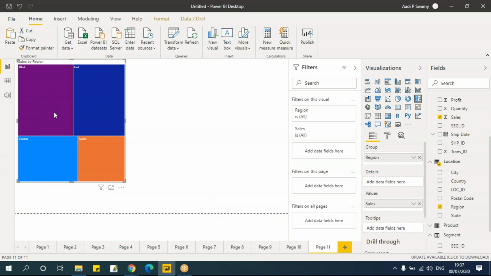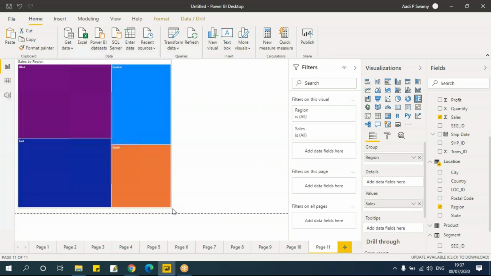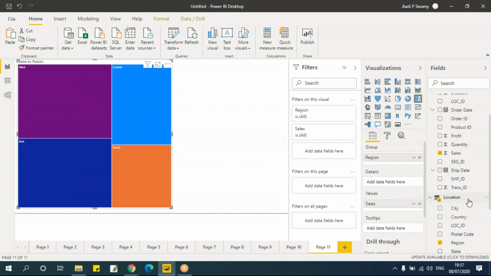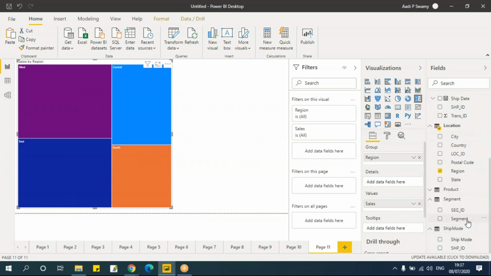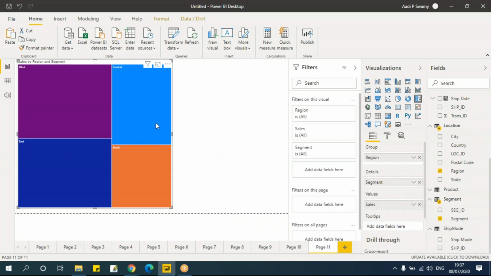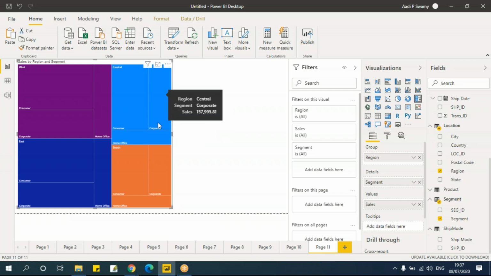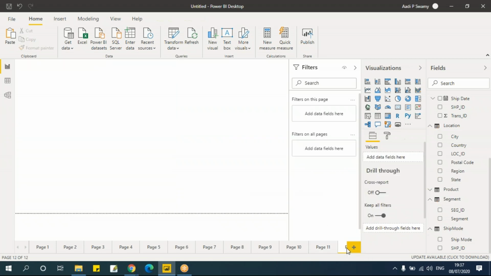So you can see this, I have 4 regions. Now I have the branches for this. Branches in the sense, the details. Let me go here. I'll take any of this, say, this segment, and I'll drag it and drop it here. You can see this, that will get further divided like this. This is called a tree map. Right. Let me click on one more page.